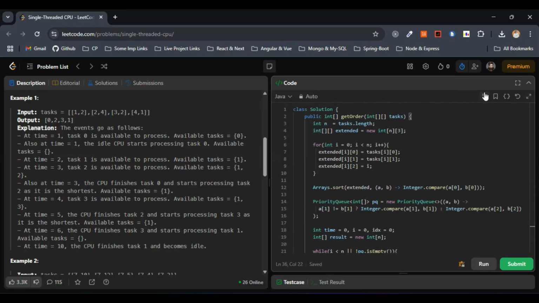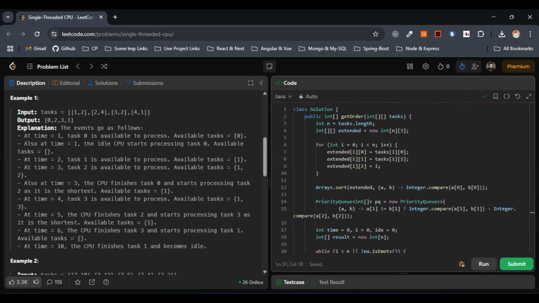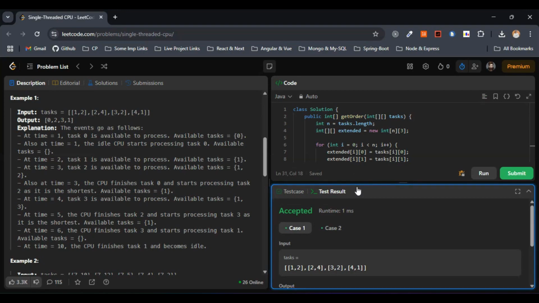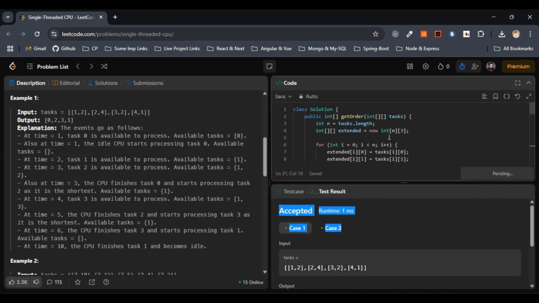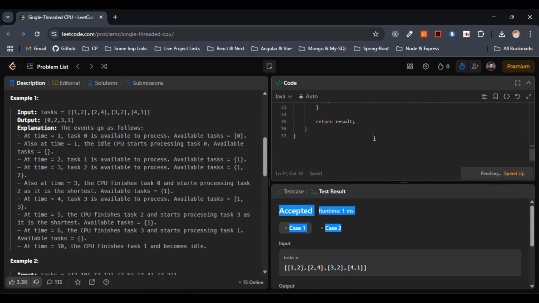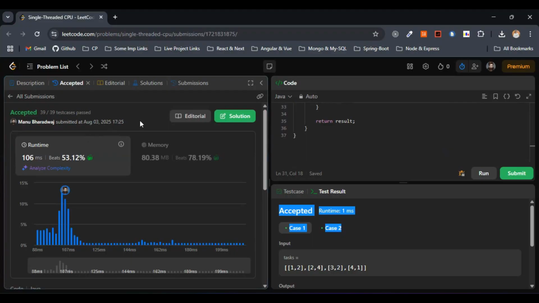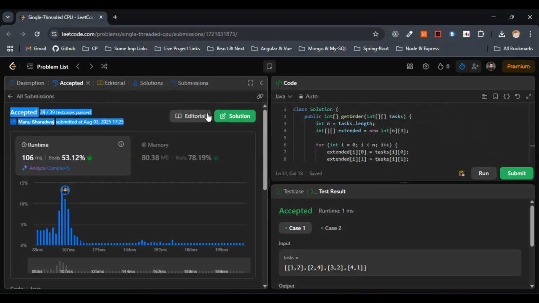So this is it for the code. Let me format the code once. Let me hit the run button. I hope this works for all the test cases. Let's see. Yeah, you can clearly see here the sample test cases are getting passed. So let me hit the submit button. Let's see whether this works for all the test cases or not. So yeah, this works for all the test cases, right?